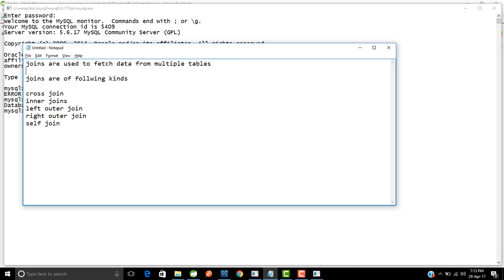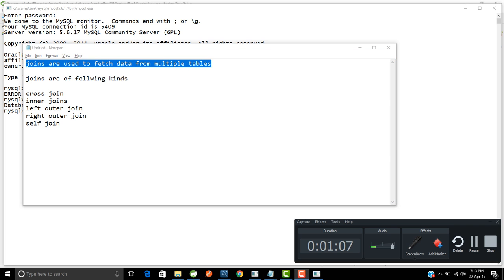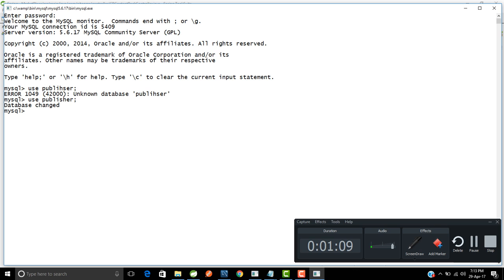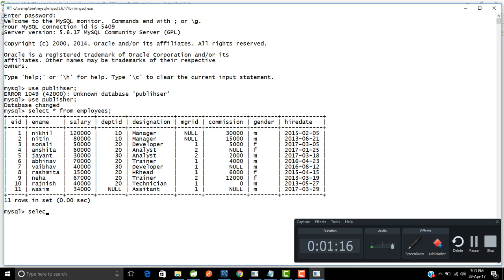So what are joins? Joins are used to fetch data from multiple tables. If there are many tables and you want to fetch data from them, we will use joins, because sometimes relevant data is stored across multiple tables. For example, I have this table, SELECT * FROM employees. This is my employees table, and then I have the departments table.